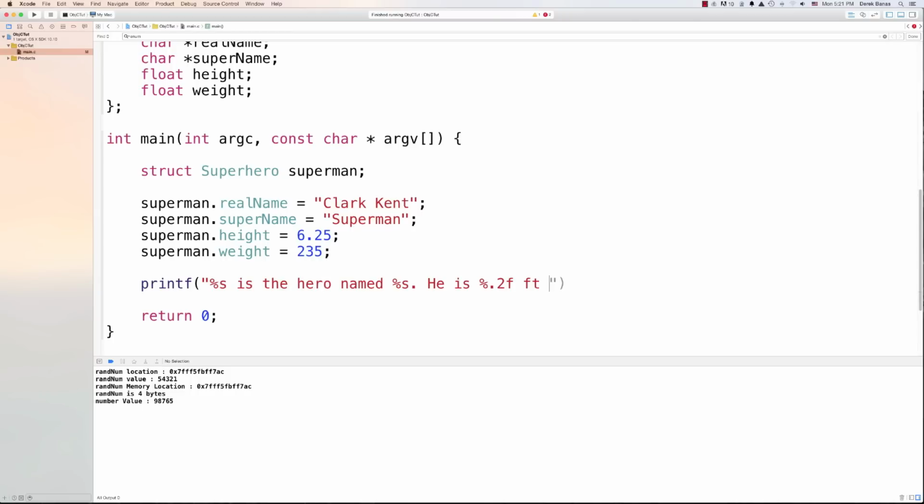Is the hero feet tall and weighs percent sign pound.